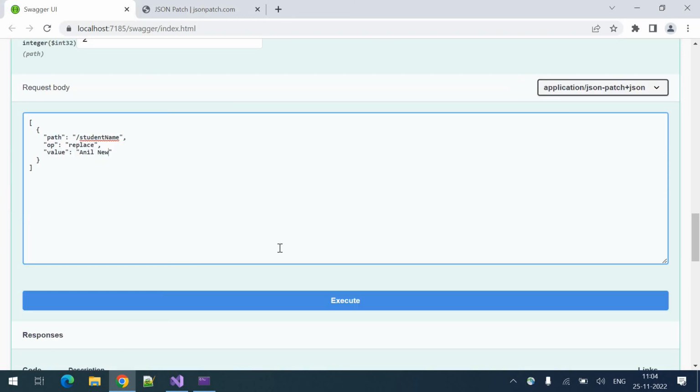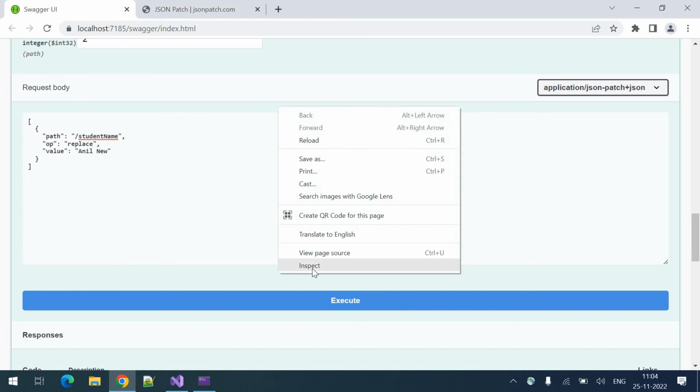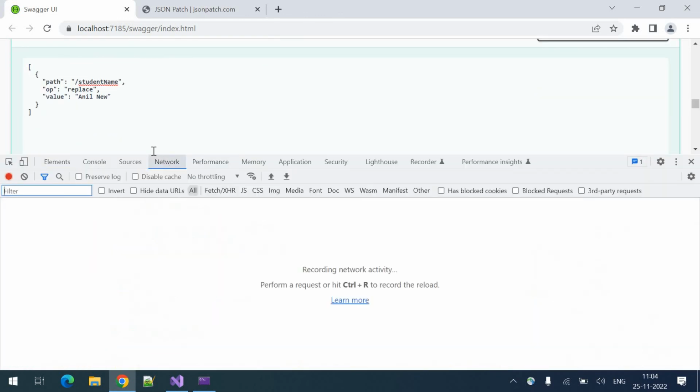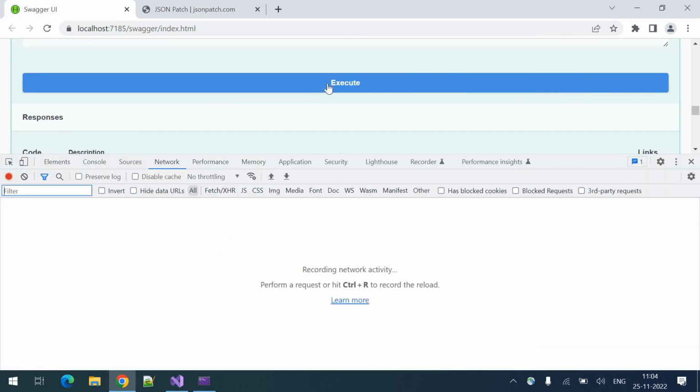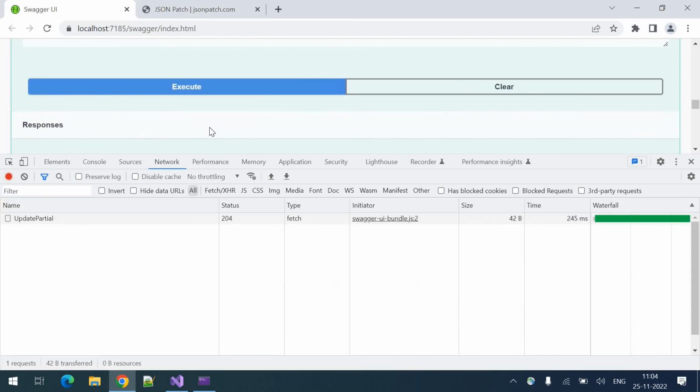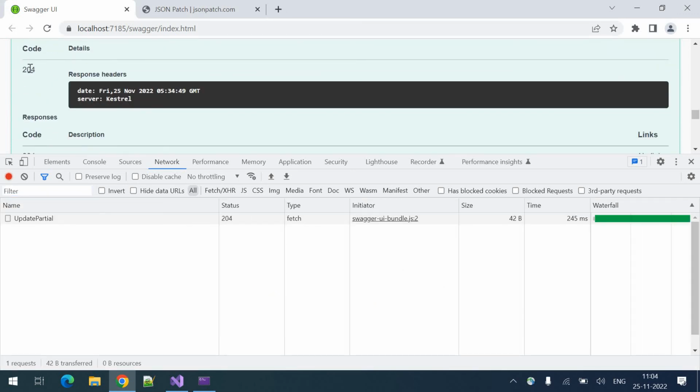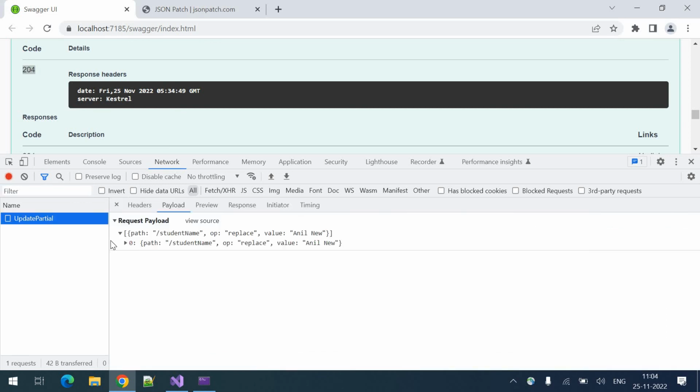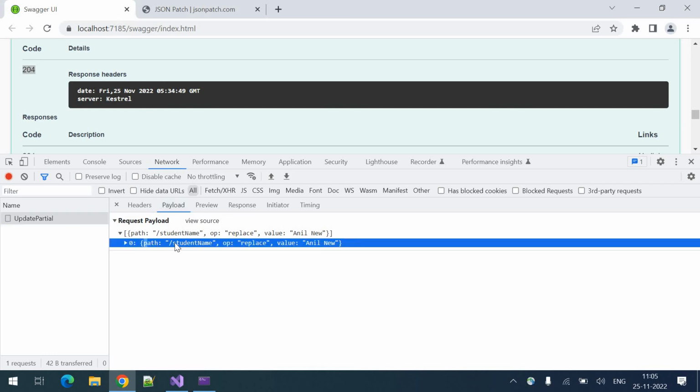Let me inspect it. I'm opening the developer tools, going to the network tab, and clicking on execute. We got a 204, meaning successful, no content. If you open this, you can see the payload. Here it is passing only the particular student name property. It is not passing all the properties. It is passing only whatever we wanted to update.